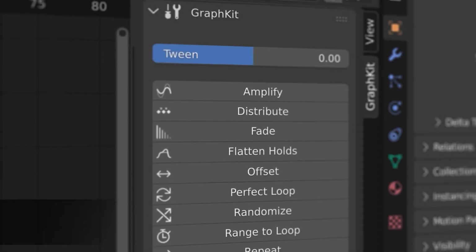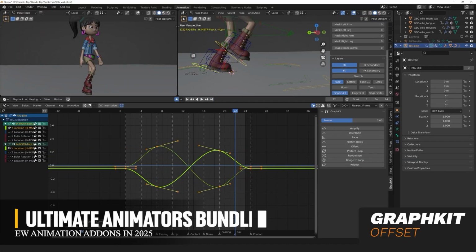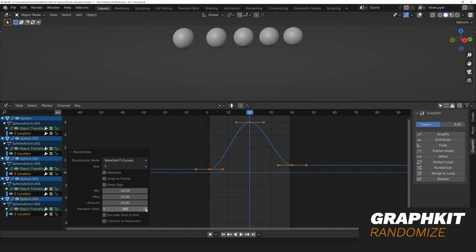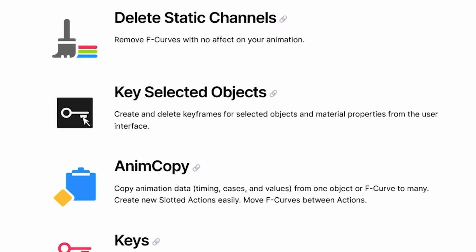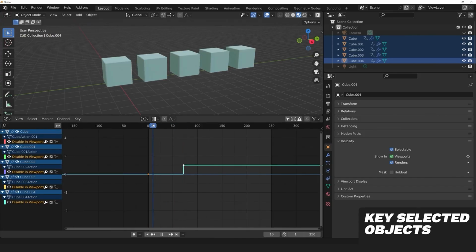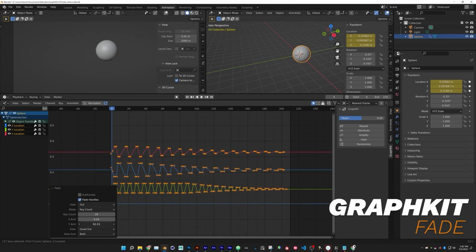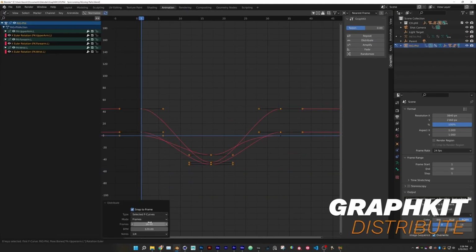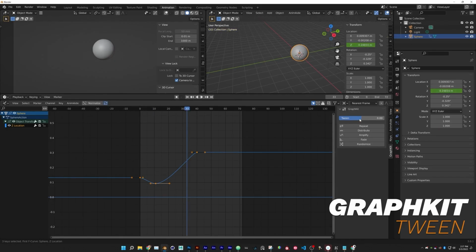Now we're gonna talk about the Ultimate Animators Bundle, which is actually a collection of 5 add-ons packaged as an animator's toolkit. You will get GraphKit, Delete Static Channels, Key Selected Objects, Anim Copy, and Keys, each one targeting a different pain point in the animation process. First of all, GraphKit gives you a suite of 14 tools for the graph editor. Things like quickly selecting keyframes, toggling visibility of F-curve channels, and generally making F-curve editing more precise and convenient.